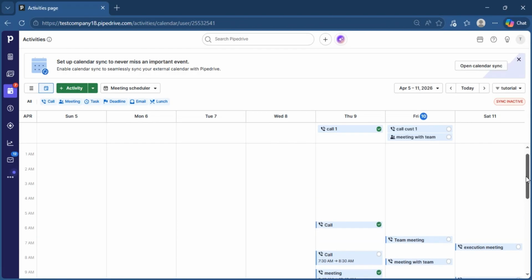Having a full weekly view means you don't have to jump between different sections of Pipedrive just to understand your day. Everything is right there in one place.